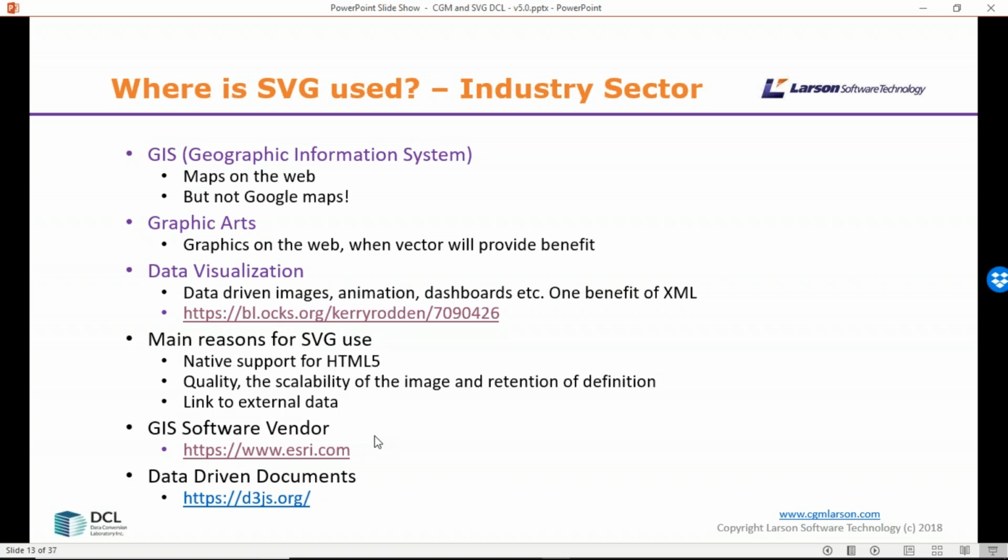And one of the main GIS vendors is a company called Esri, ESRI, who are an enormous company doing GIS software. So you might want to have a look at what they're doing.